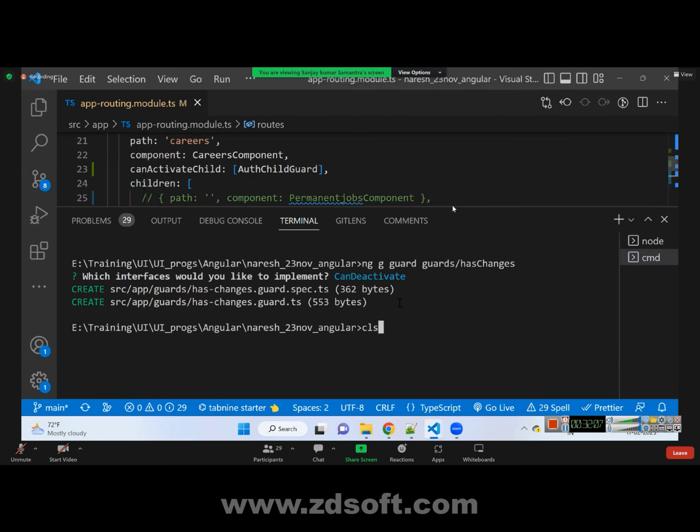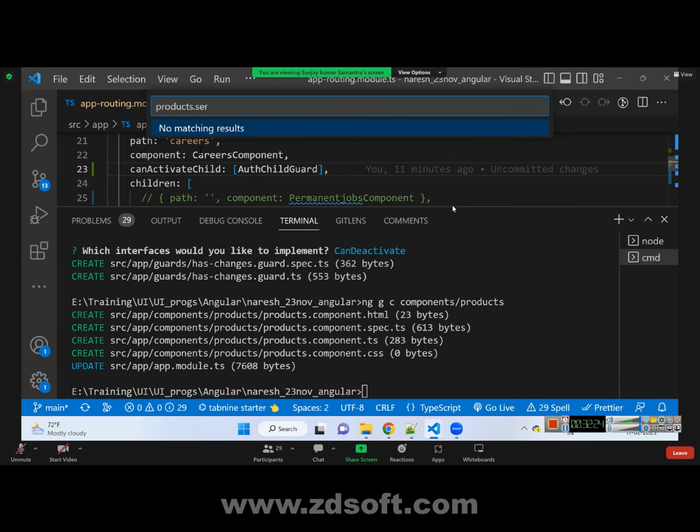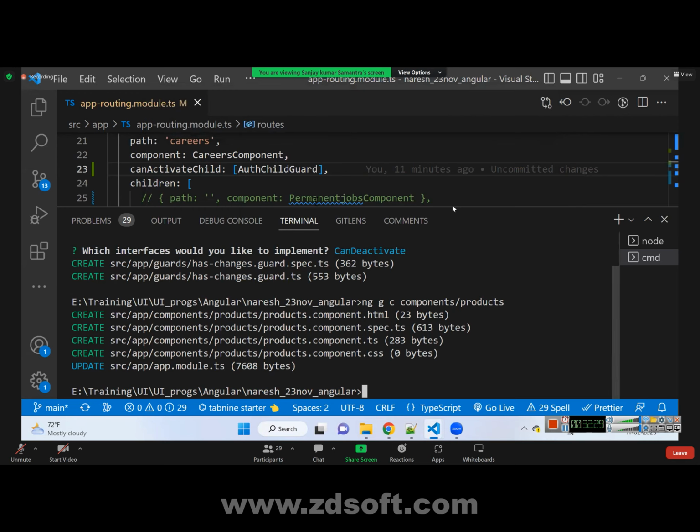ng generate component, the component name is products. And products.service. No, we don't have a product service also. Good. ng generate service services/products. I created the products component and products service.